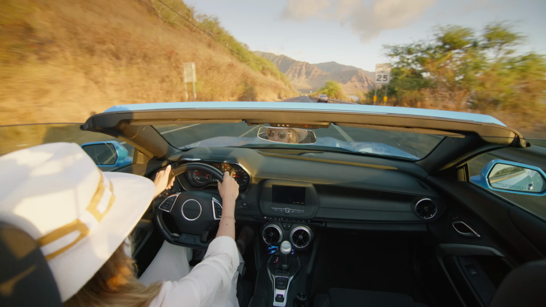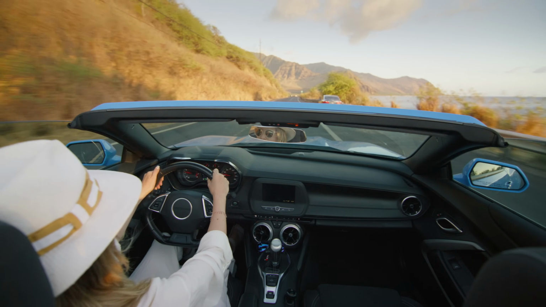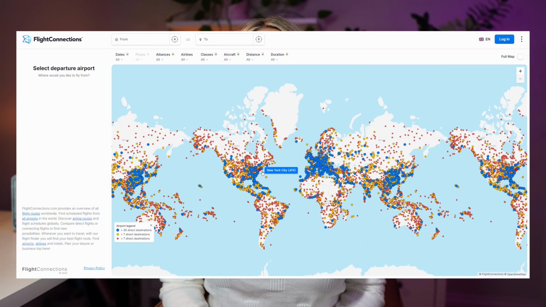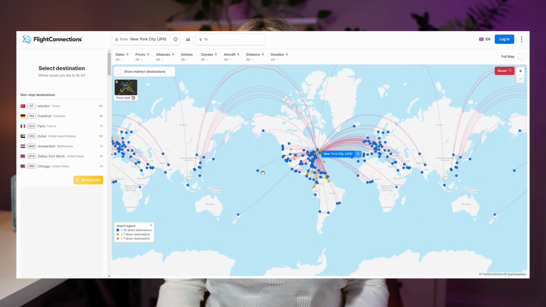Deciding on a destination is super exciting, but there are a few key things to consider before booking your trip. This is obviously quite subjective and circumstantial, but if you've ever felt like you just want to go somewhere for a week but don't know where to go, here's a few things that I would do. First, I would start with finding out what destinations are a direct nonstop flight from the airport you'll be flying out of. I use flightconnections.com, which provides an overview of all the flight routes worldwide.